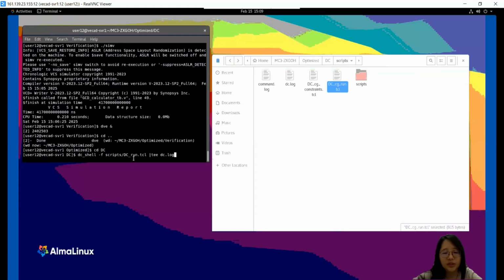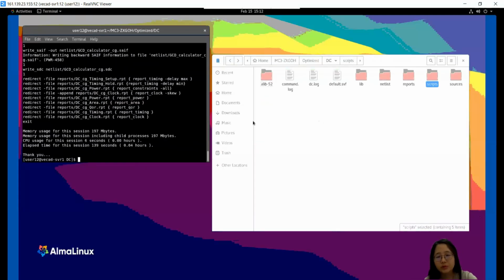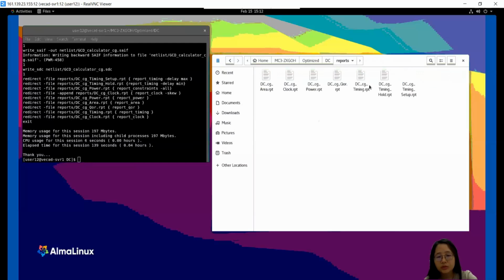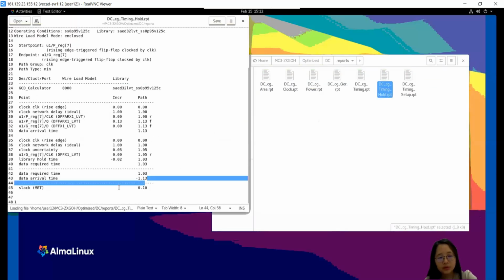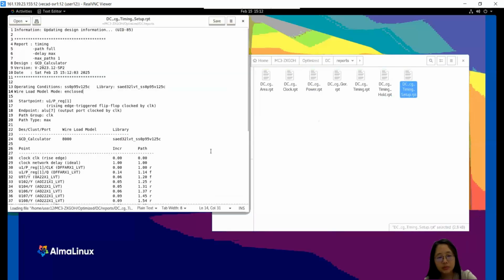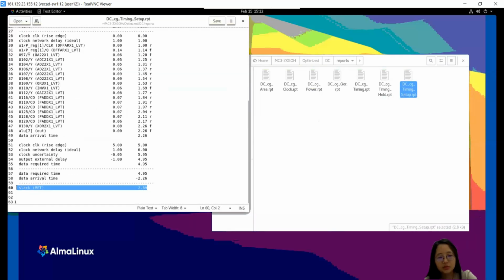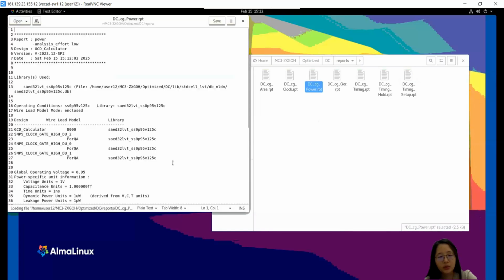The command used is also the same as before. So we will go to the report to view the PPA report. This one is the area report. This one is the clock report. This one is the hold time report. The slack is positive, so no violation. This one is the setup time report. The slack is also positive, so no violation. And lastly, this one is the power report.